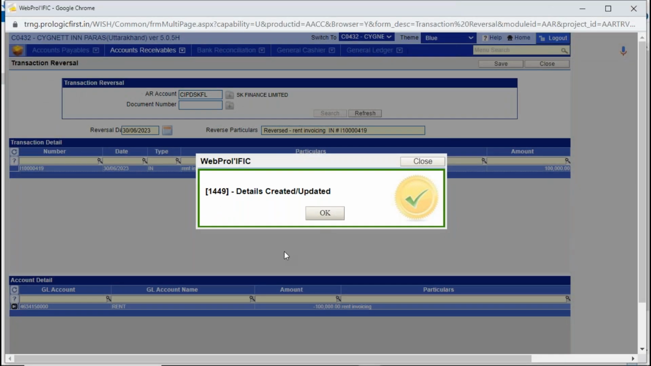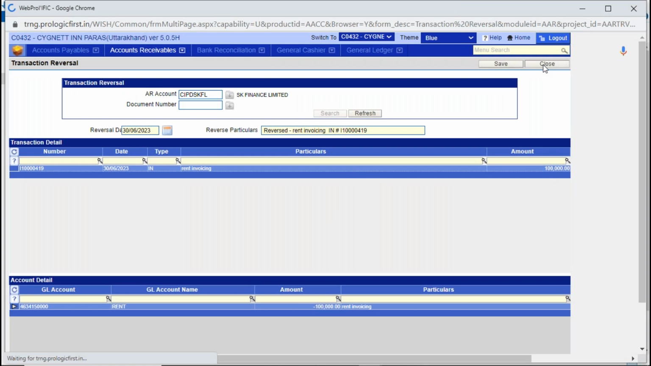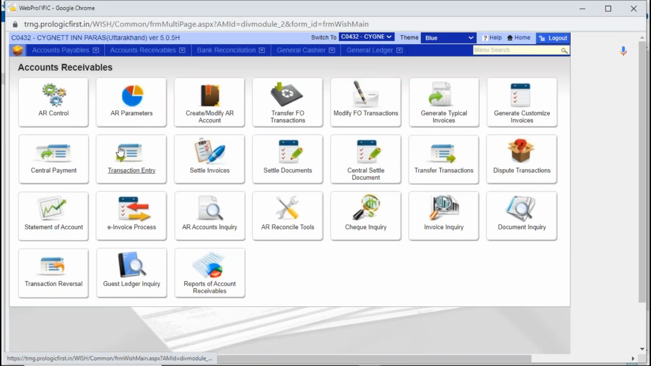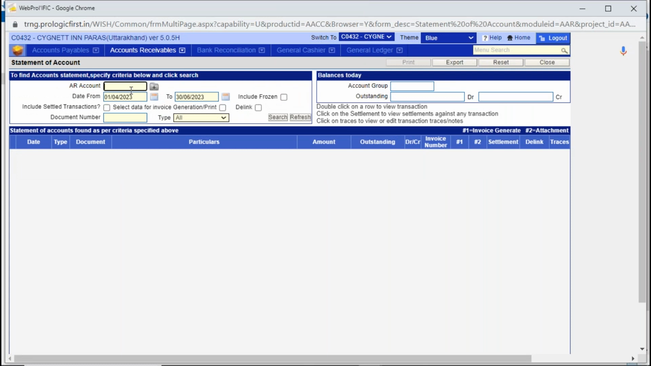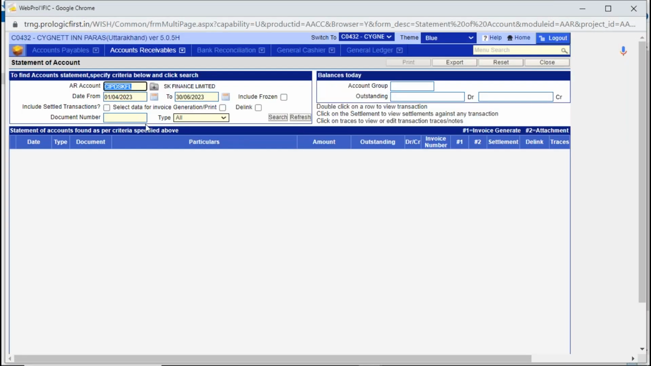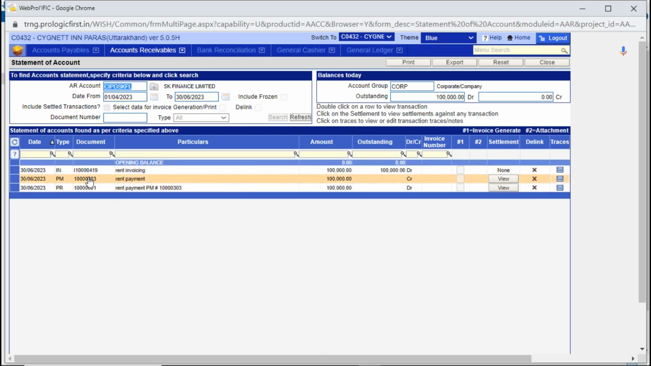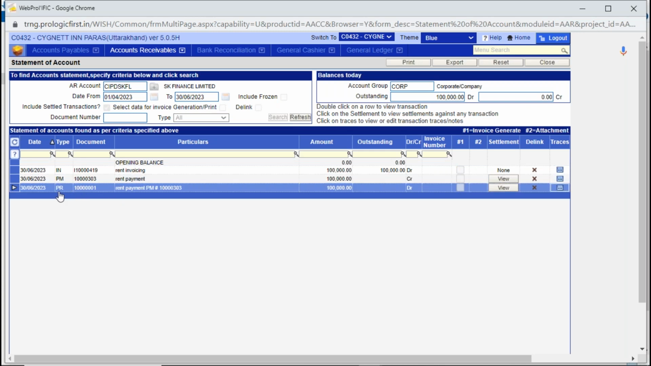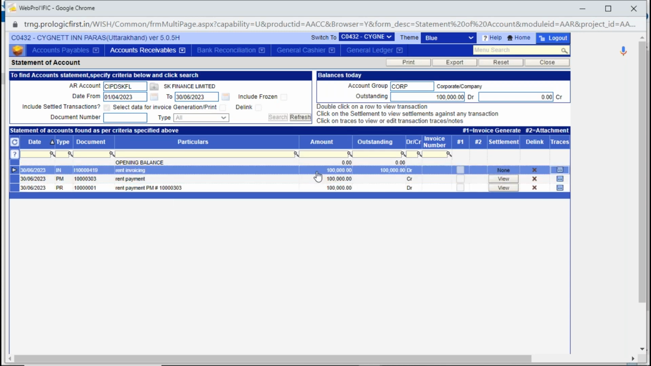And now if you go back and look at the statement of account of SK, you will see the reversal transaction as well. SK Finance includes settled transactions. And I say search, you will see there is a payment reversal, which is PR of 1 lakh. Okay, so the invoice is outstanding. So you need to receive a payment against this particular invoice.